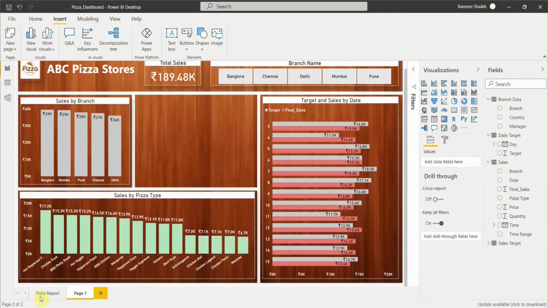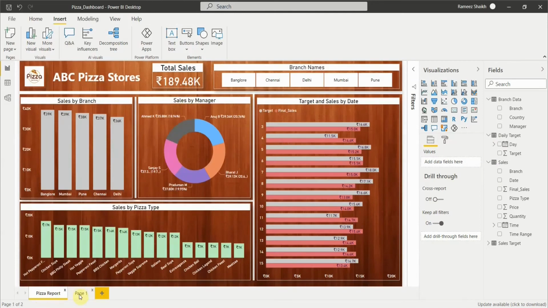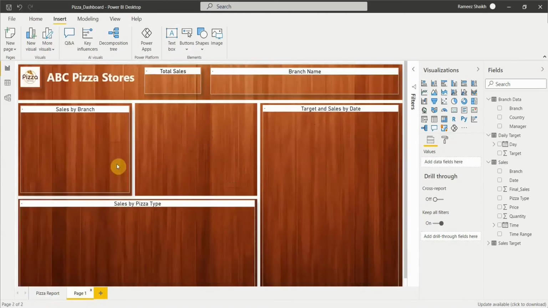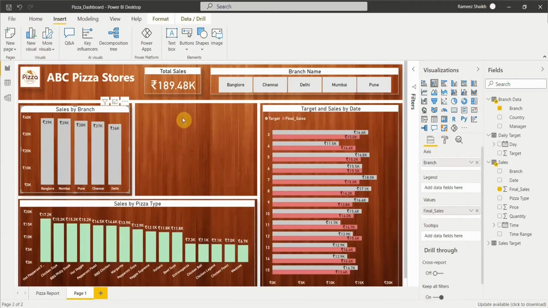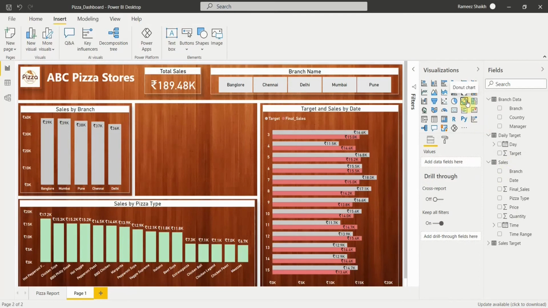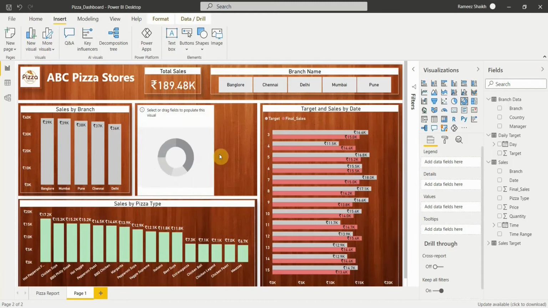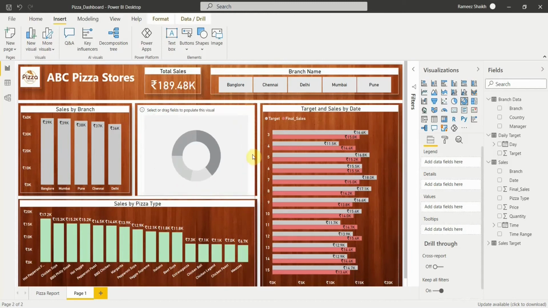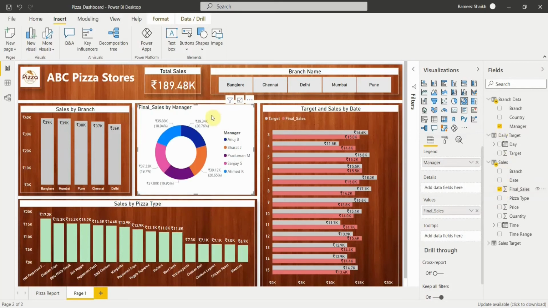Now only one visualization is left, that is our sales by manager. We will copy this, or else we will click on this donut chart, drag it here, and create the chart here itself. Let's take the manager, and let's take the final sales. So this is how your donut chart will look.